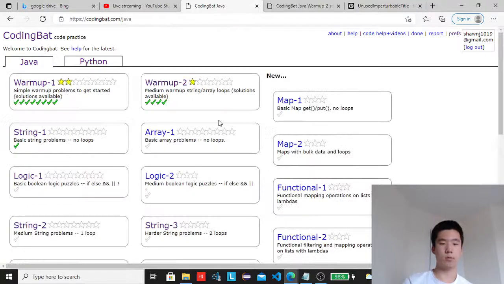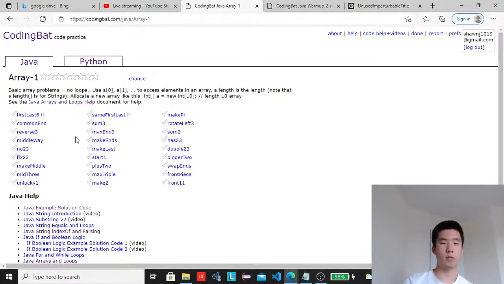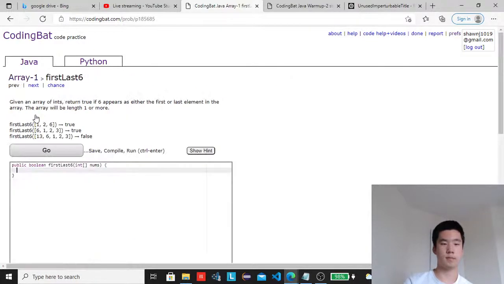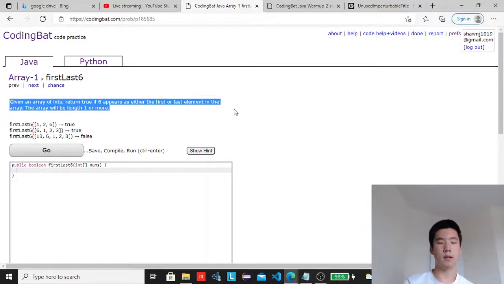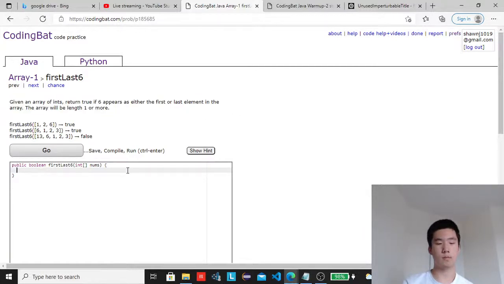So now we've done a couple warm-up questions. Let's go back and revisit arrays, one of the data structures that we learned in the past 2 months, and try doing a question on that. Given an array of ints, return true if 6 appears as either the first or last element in the array. The length will be 1 or more. In order to do that, we have to look at the first index and the last index. So let's first of all have an if statement, because we're going to return true if 6 appears as either the first or last element in the array.